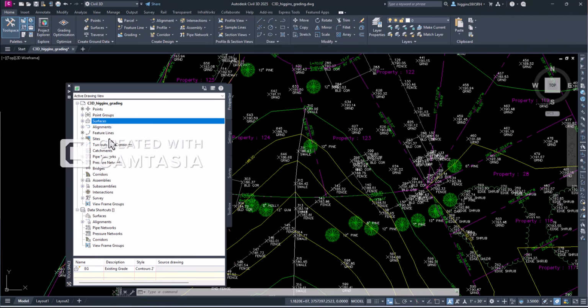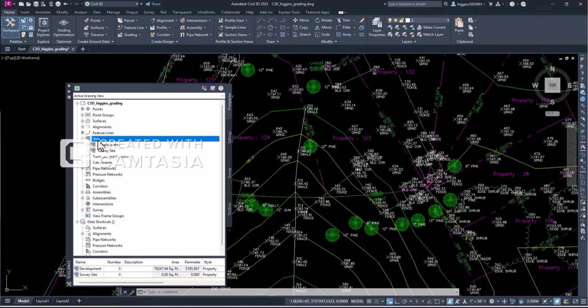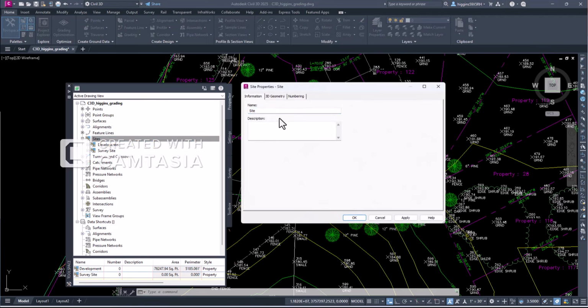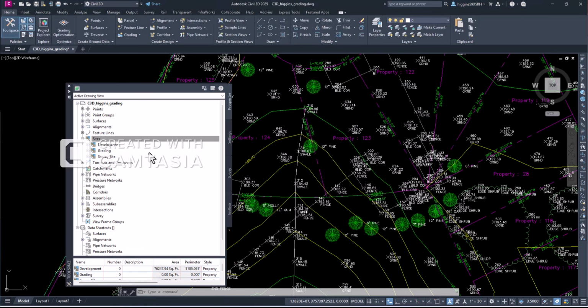and let's look under sites, and let's click on sites there, right click and hit new, and we're going to create a new site called grading. Okay, and this is what we're going to put all our feature lines on, grading. We're going to apply. So now, and OK. So now we've got a new site called grading.